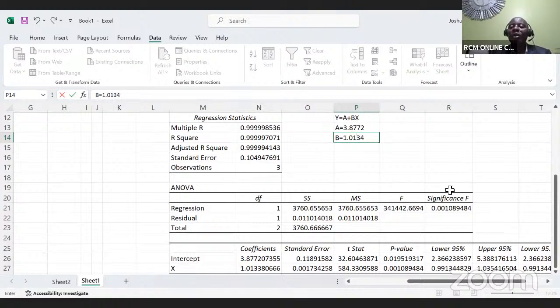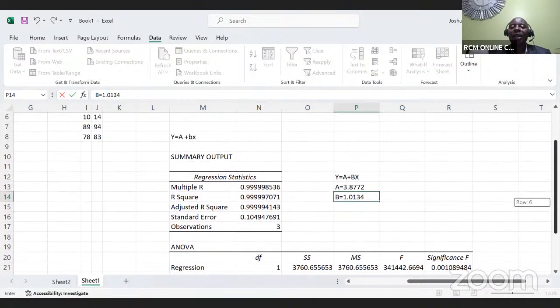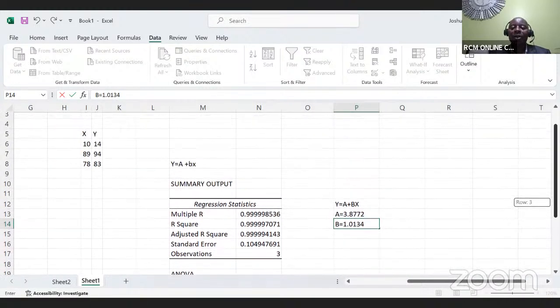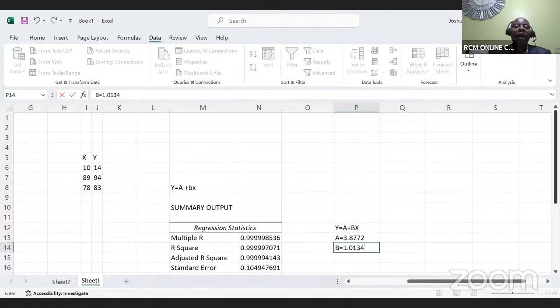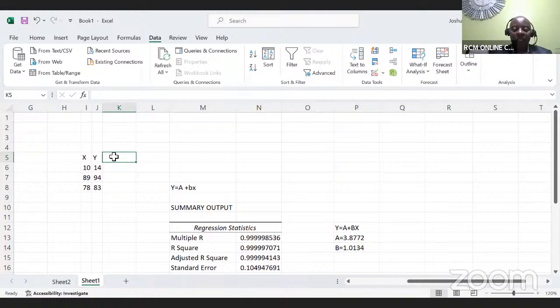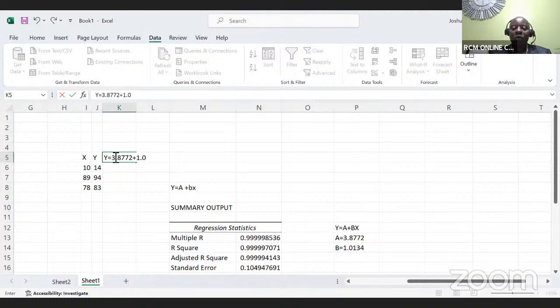So if, for example, this examiner tells me, hey, come and do predictions for us, how do you do predictions? I already have the equation. The equation will help me to forecast. So we have our equation here, which is y predicted equals A, which is 3.8772, plus B, which is 1.0134, and then capital X like that.